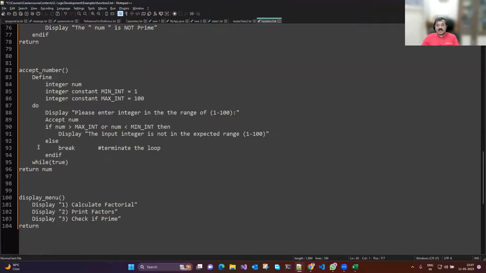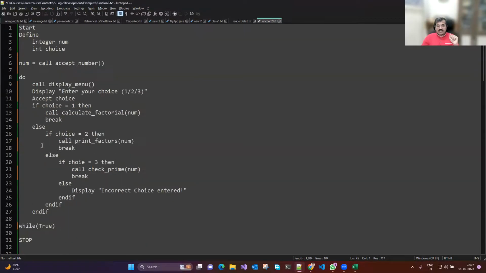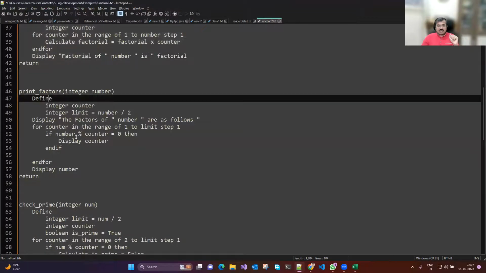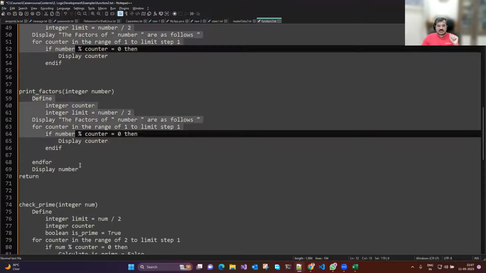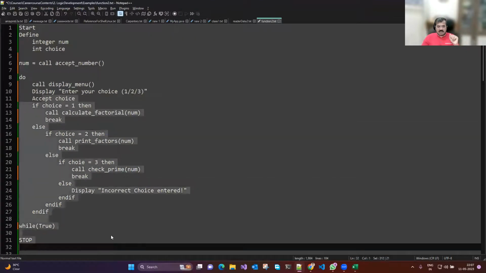Advantage of decomposing the code is tomorrow while you are working in a team, what I could do, I could say, Monica, you write a code to calculate factorial. Harsh, you write a code to print factors. Kaustubh, you write a code to check prime. And Prithviraj, you write the main code to accept the choice. So divide and conquer. Different teams will work on different parts. You can club all these modules to create a larger application. The divide and conquer strategy is what we can use by using this concept of function.